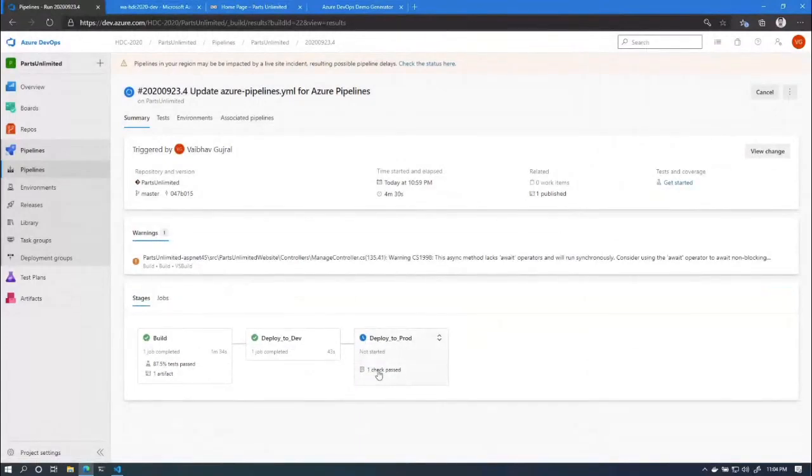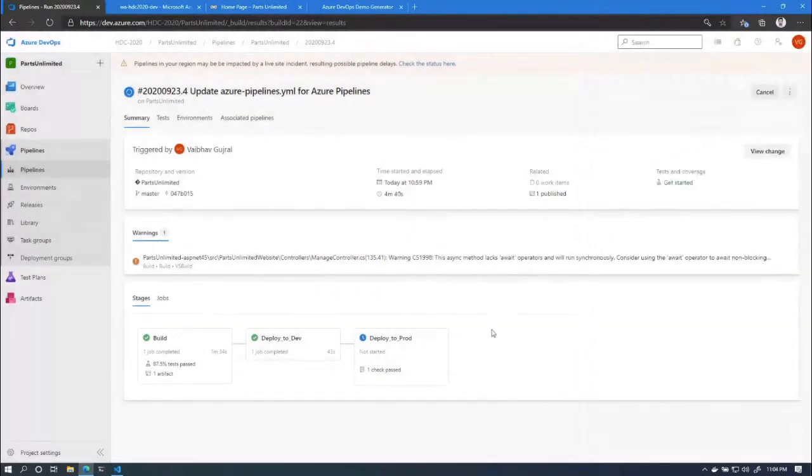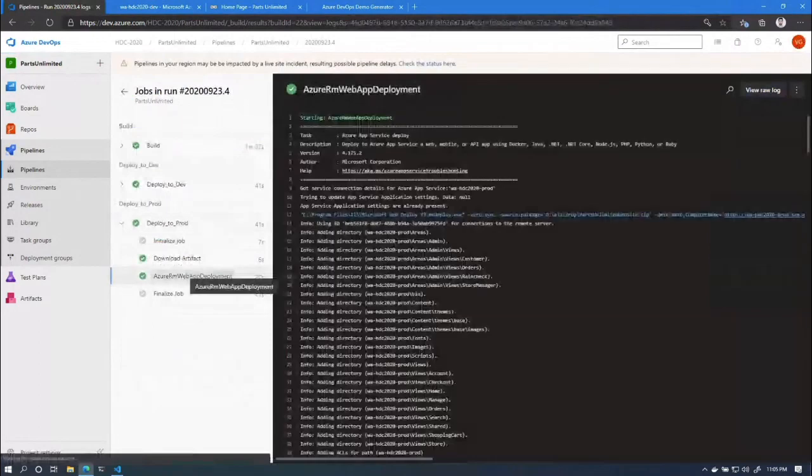As you can see, it says one check passed. When I click on that, it says who was the approver and what was the check that was completed. I will give it a minute or two before it completes the deployment to production. The deployment to production is complete. I can see the task was completed.